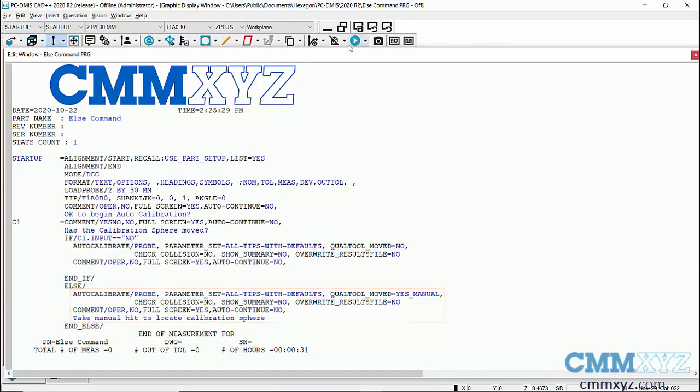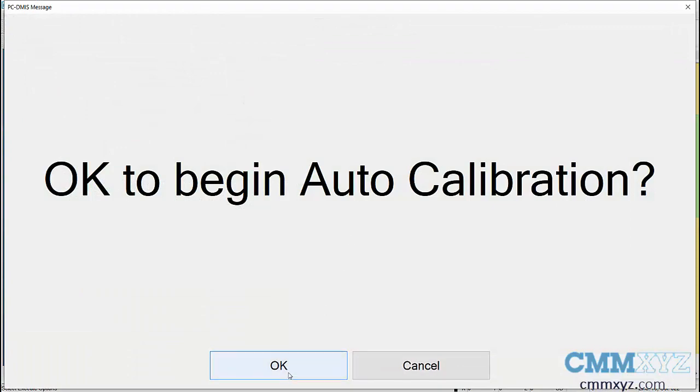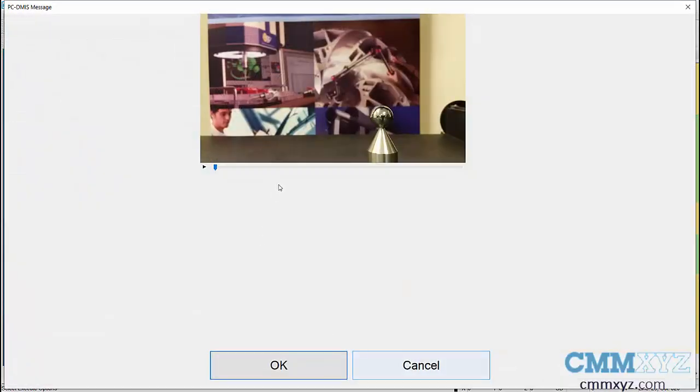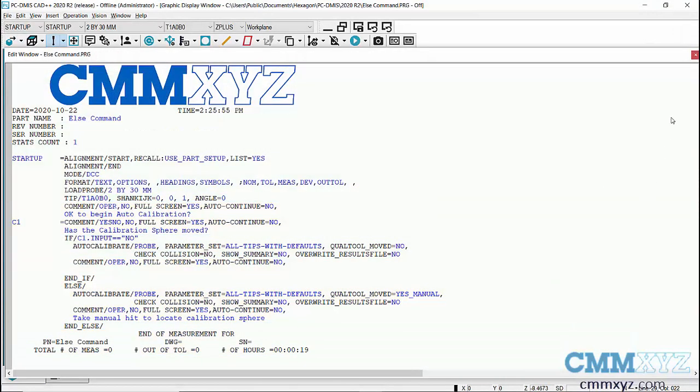So let's run it again, and we'll click OK first, and here I'll answer no. So you can see there, I'm just simulating calibrating the probe. This is actually the first auto-calibrate command in my program. Okay, so I'll just click OK to exit. Looking at the code, you can see in my second execution, the if statement is true. Because it's true, it executes the first auto-calibrate command with the qualification tool moved equals no. So it just goes ahead and calibrates.